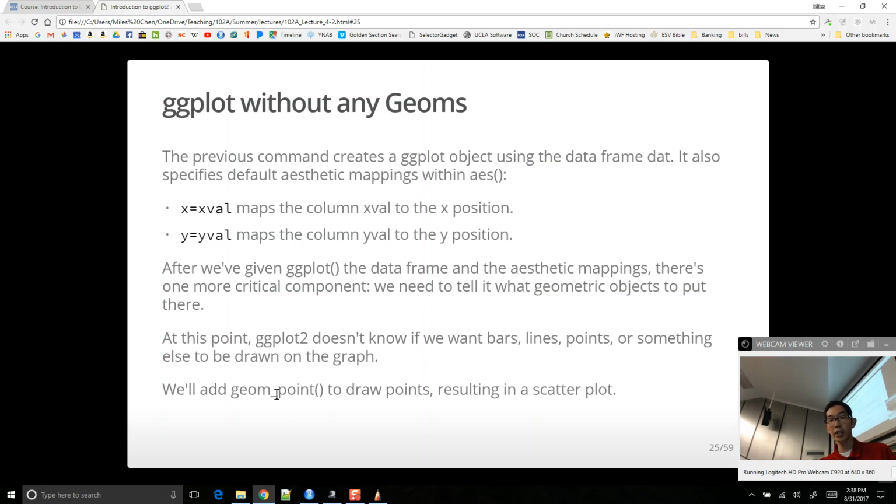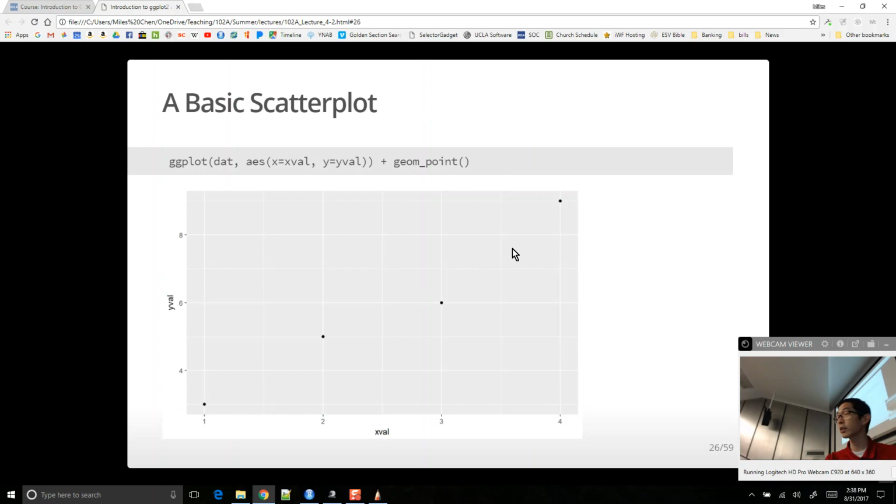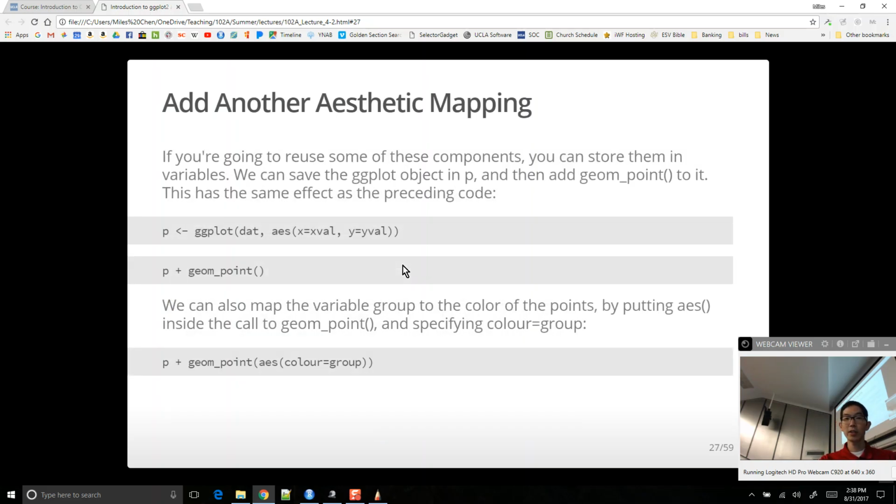Here we're going to add geom_point, and we get a scatter plot: 1, 2, 3, 4, and 3, 5, 6, 9. Now we have a scatter plot. If we want to show something about the group variable, we can map that column, group, to another aesthetic attribute. What would make sense is mapping the group to the color of our data point.